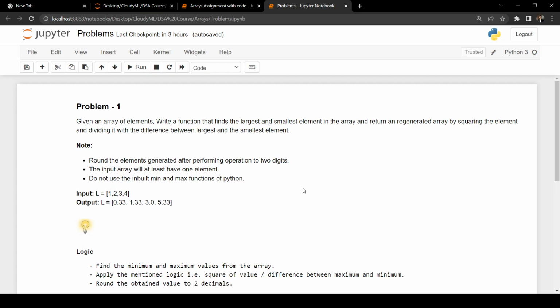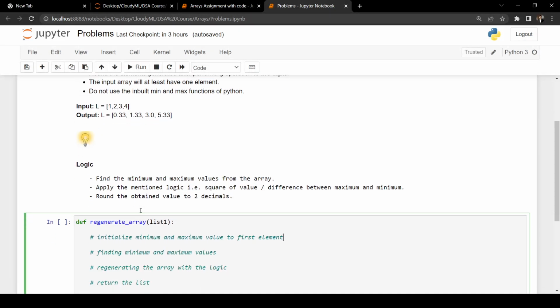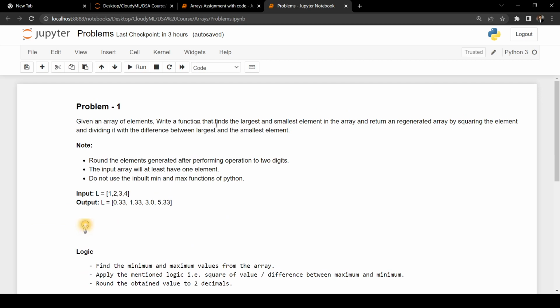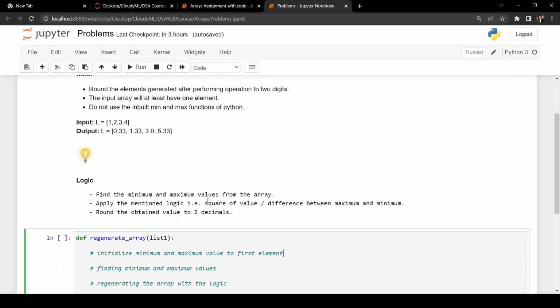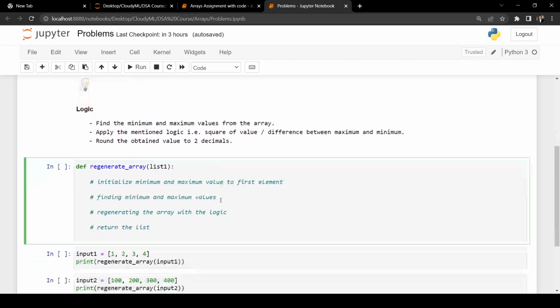So now let us look into the coding part of problem one from the arrays topic of the DSA course. Till now we have understood the logic, right? We need to first find the minimum and maximum values of the array, and then apply the logic mentioned in the question itself. We need to square each element and divide it by the difference between the maximum and the minimum value. After that, we need to round the obtained value to two decimals.